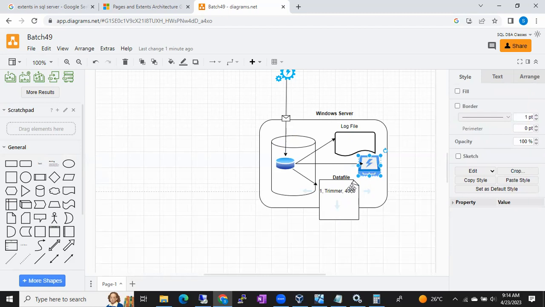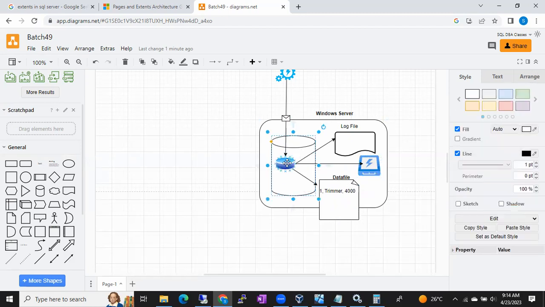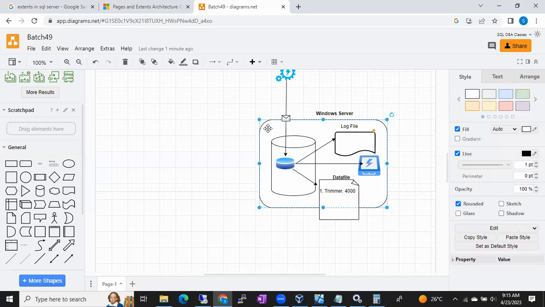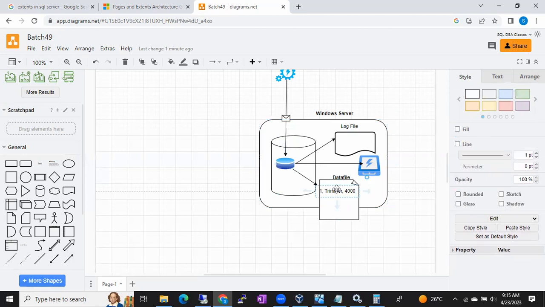Once the data is stored in the drive, even if you restart the SQL Server, even if the database is corrupted, even if something happened and someone rebooted the Windows machine, the data is still there in the data file. So the data will be stored permanently. That's why we use the two files concept, guys. Is it clear, everyone?